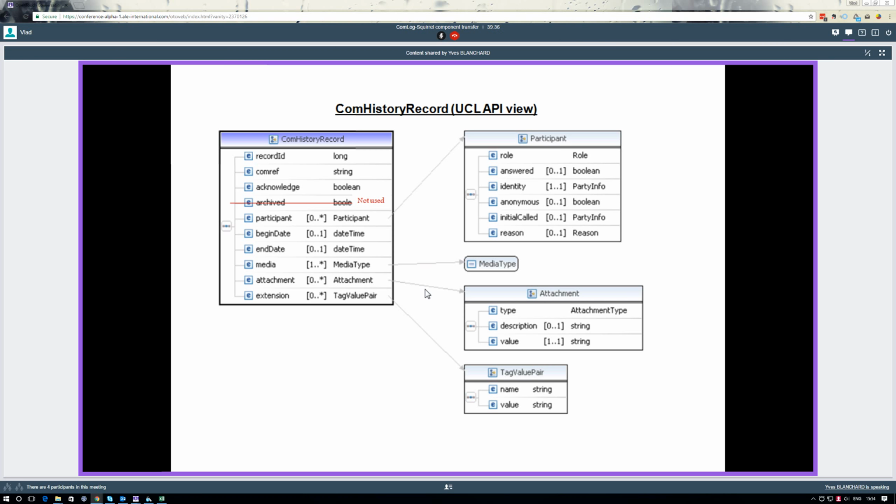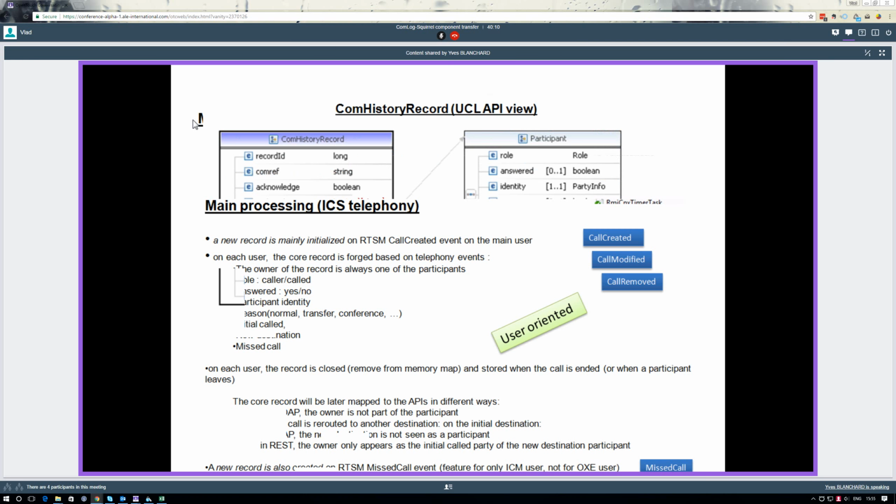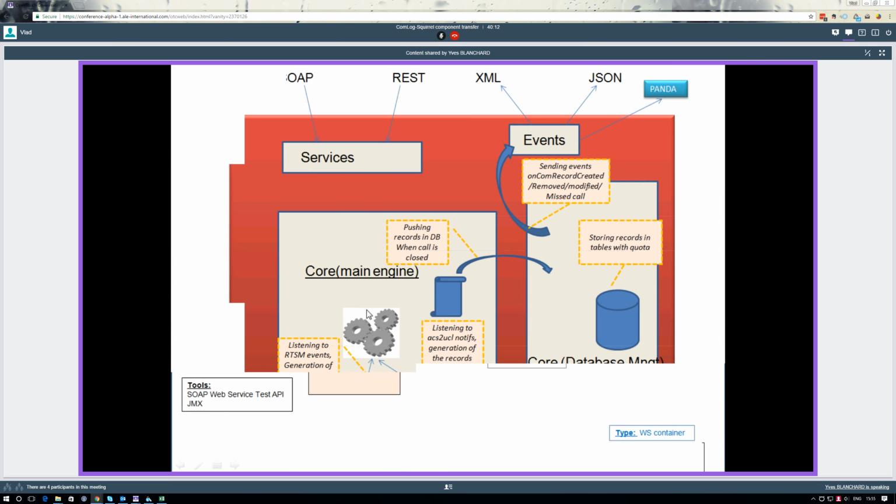So as I said, this is the UCL API view, but the internal view is very close to this view, and we will find, for example, for the com history record, a class that is called com history record and participant. Yes. So I will speak about the main classes in the core, in the engine part.